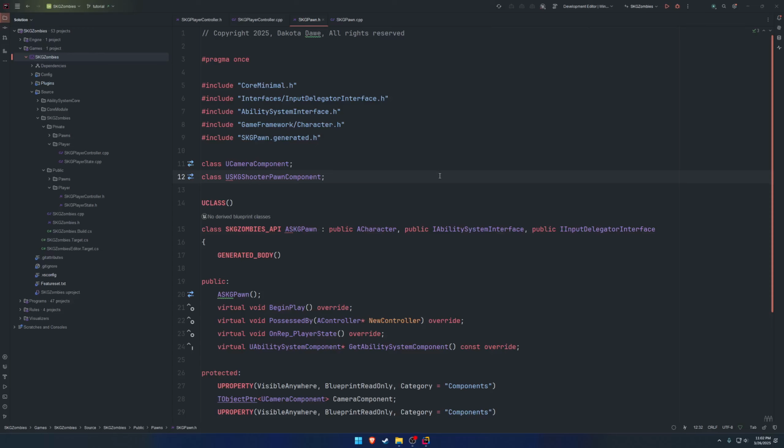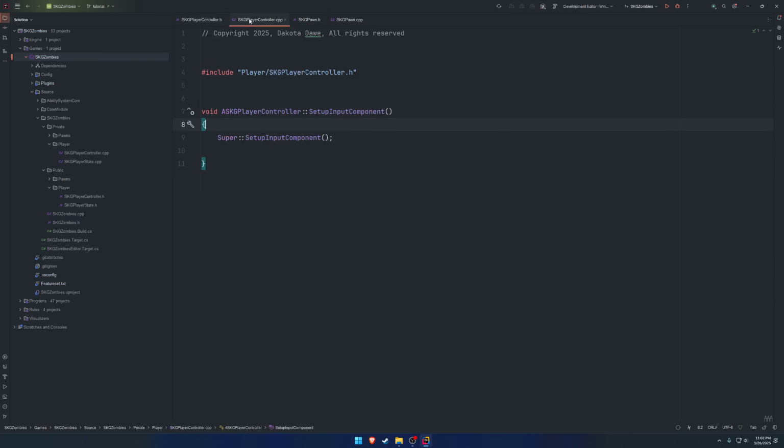In this video, we're going to go ahead and set up our look and our move functions through the player controller and into our pawn. So the first thing we want to do is in the player controller, we're going to go to our setup input component, and we need to add a mapping context and bind to the look and move actions.